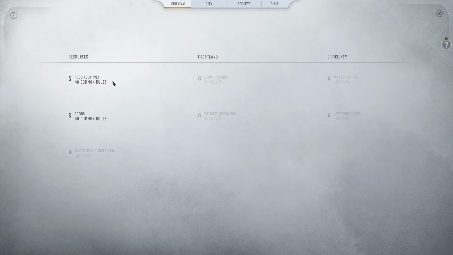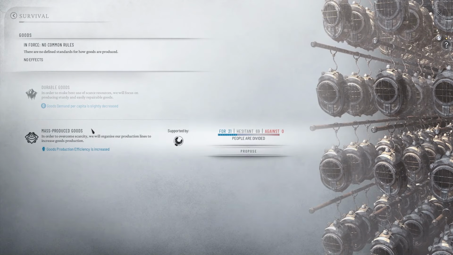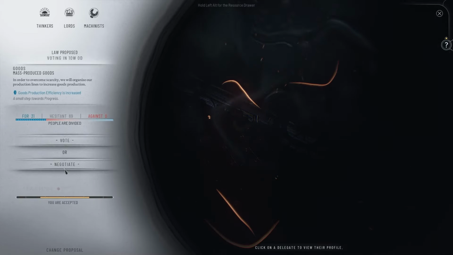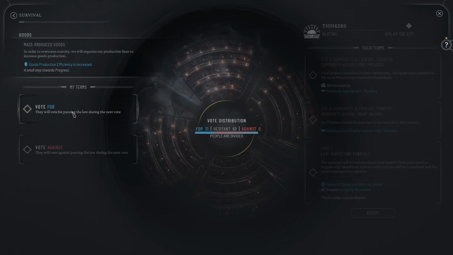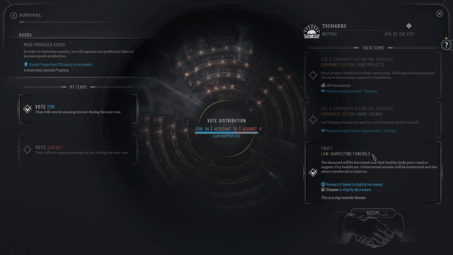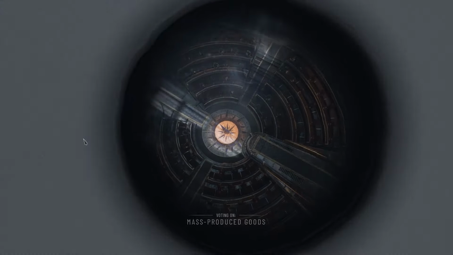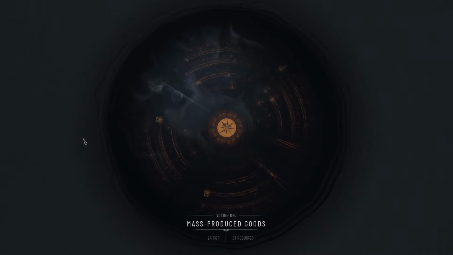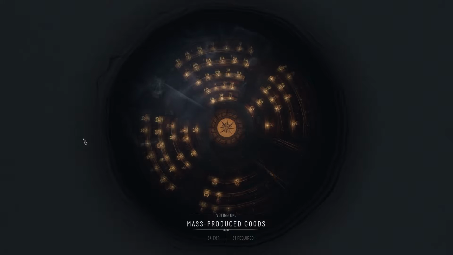Let's go back to the law we wanted to pass. It was mass-produced goods. I'll propose it again. I'll go to negotiation. I'll go to the thinkers. I'll tell them, hey, if you vote for this law, I will pass this harvesting funerals law. So you can see our vote distribution just changed. We essentially guaranteed that we're going to pass mass-produced goods. Hell yeah, for cheap labor and mass-produced goods.